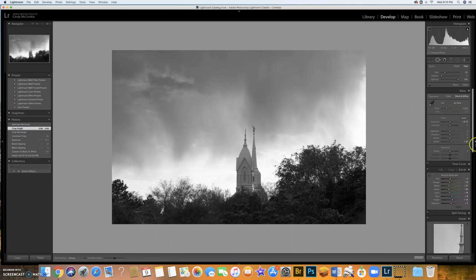Okay. So the next thing I wanted to go over is these little tools right here. This one is a rectangular gradient tool, and this one is a radial gradient tool. They work similarly, except this one is going to change your exposure or whatever adjustment you want to make down here and feather it out in a circular pattern. And this one's going to do it in a rectangular pattern.